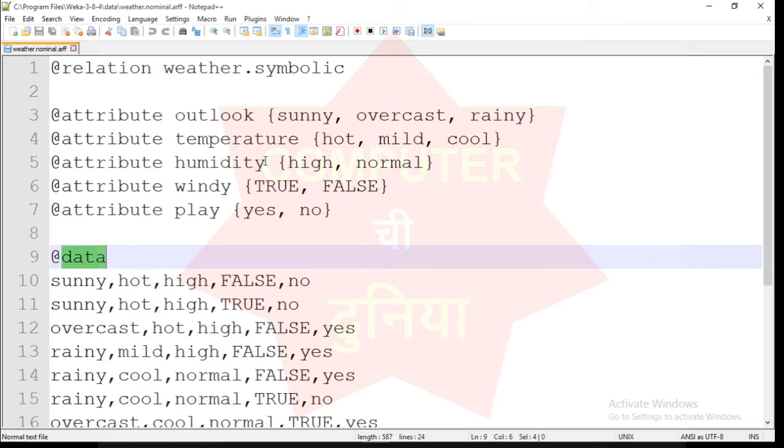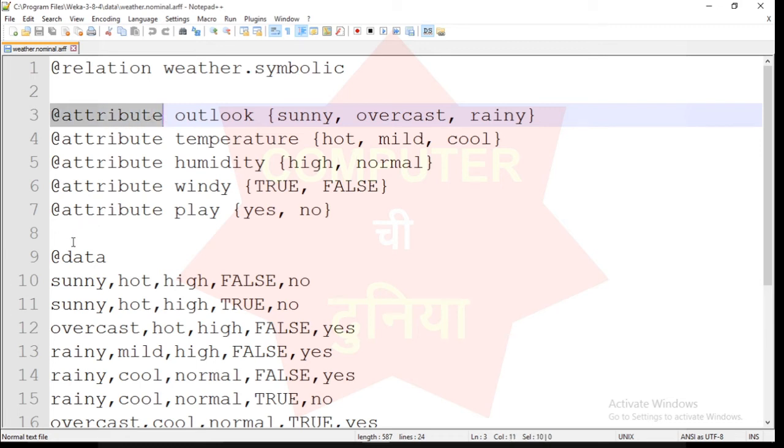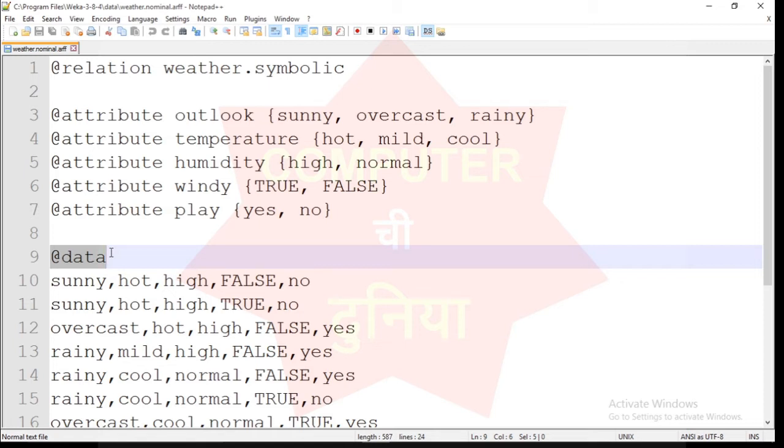You can observe the weather.nominal file is made up of three sections. First section is @relation, second section is @attribute, and third section is @data. Every ARFF file is made up of three different sections: @relation, @attribute, and @data. The @relation section represents the name of this dataset. In this case, the name of the dataset is weather.symbolic.